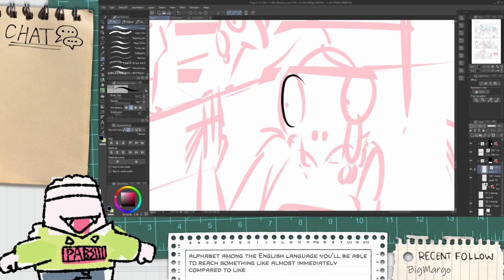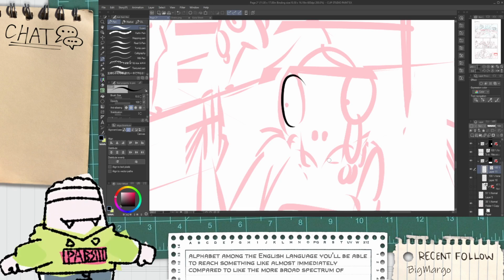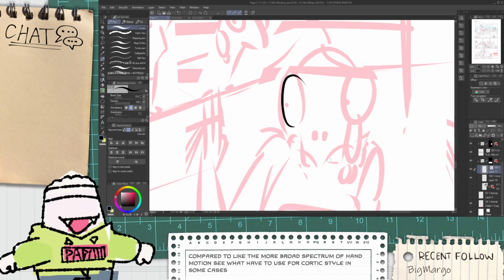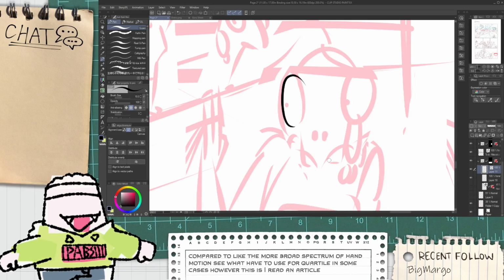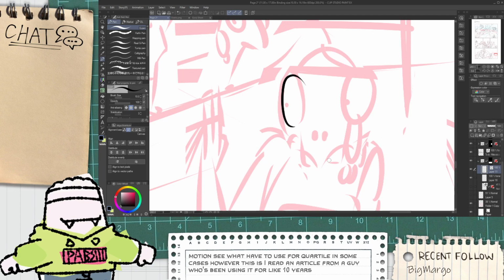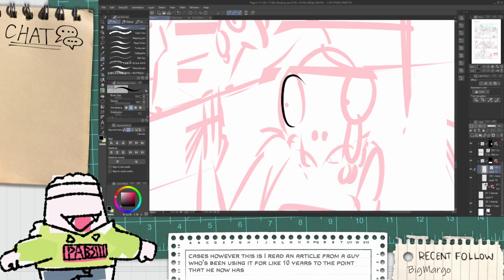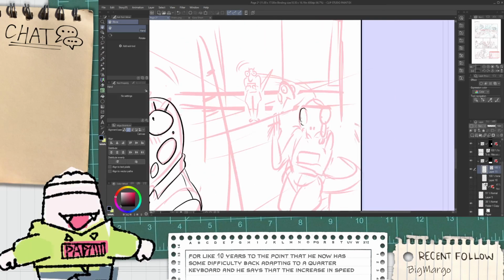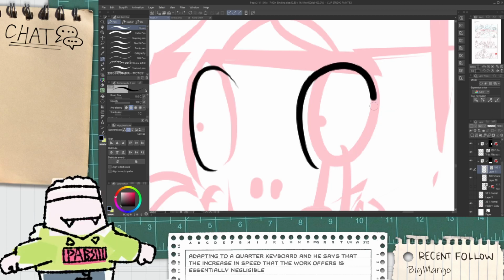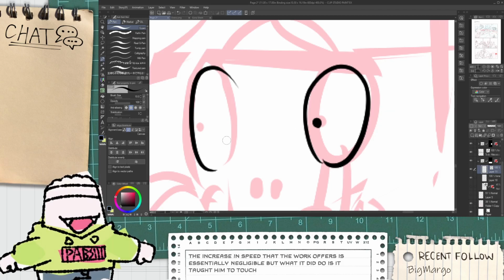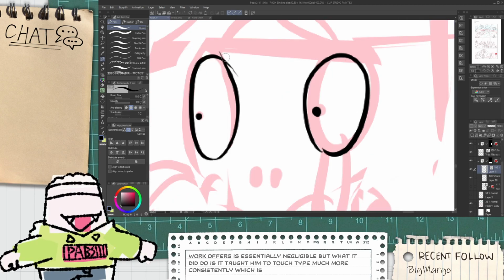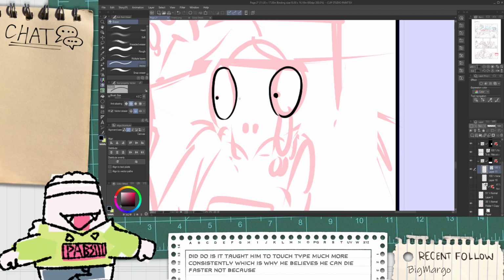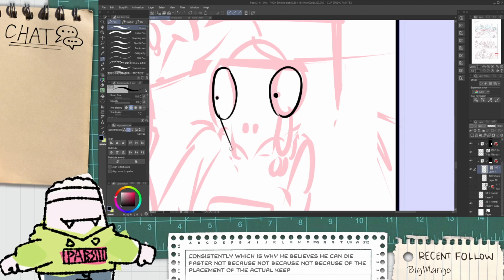compared to the more broad spectrum of hand motions you would have to use for QWERTY style in some cases. However, I read an article from a guy who's been using it for like 10 years, to the point that he now has some difficulty adapting to QWERTY keyboards. And he says that the increase in speed that the Dvorak offers is essentially negligible. But what it did do is teach him to touch type much more consistently, which is why he believes he can type faster, not because of the placement of the actual key caps.